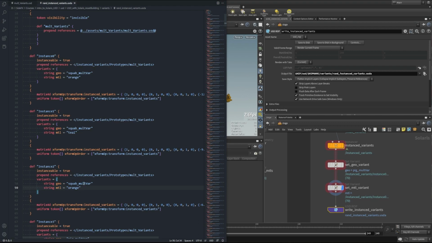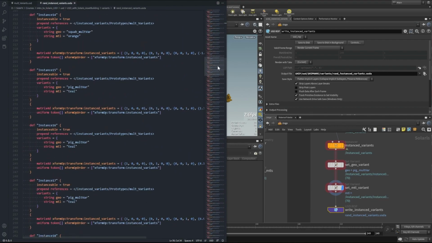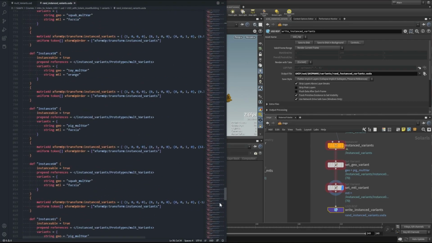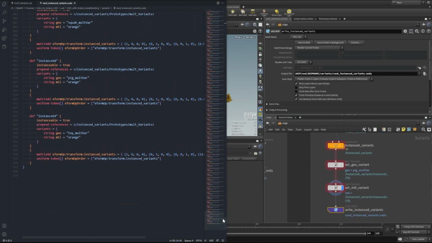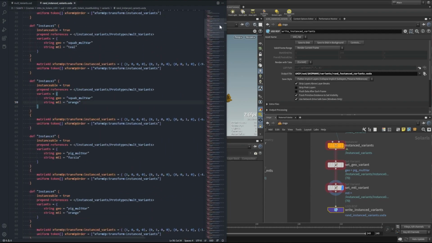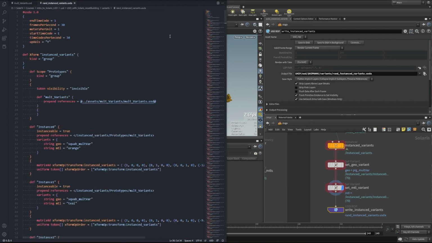So that's the entirety of this file. We do that 70 times and we get to the bottom, and really that's it. There's nothing else to really be added in this file. So that is how you can set your random asset variants programmatically or procedurally in Solaris.